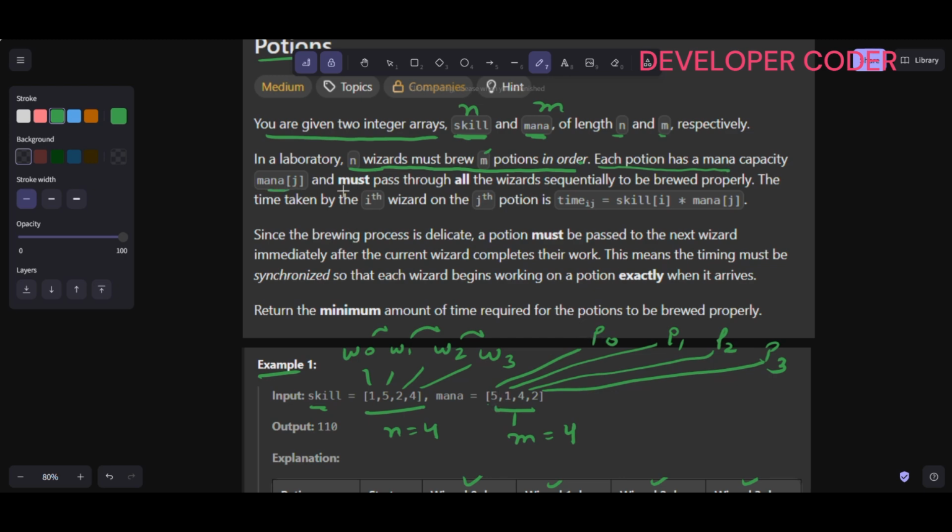Mana of J, and must pass through all the wizards sequentially to be brewed properly. So each potion has a mana capacity, mana of J, and must pass through all the wizards sequentially to be brewed properly. So each potion, first P0 with W0, W1, W2, W3. That's what I was saying. Then the time taken by the ith wizard on the jth potion is skill of I into mana of J, a multiplication of two values.